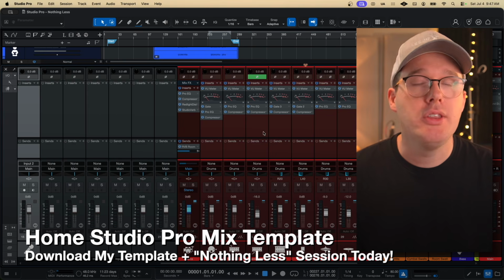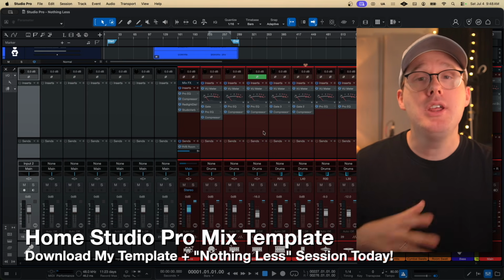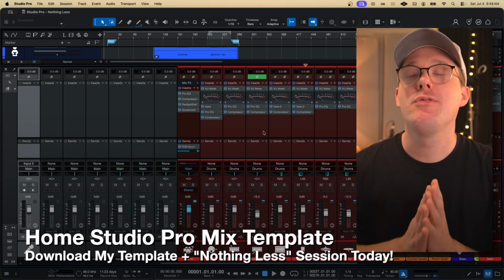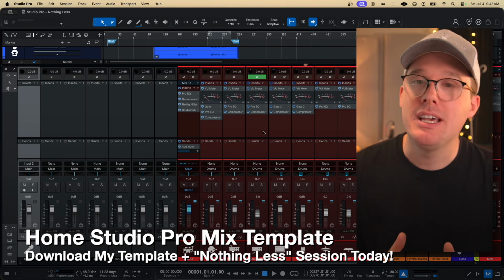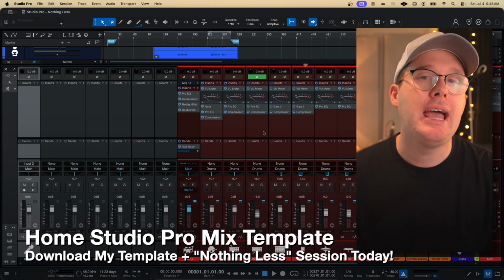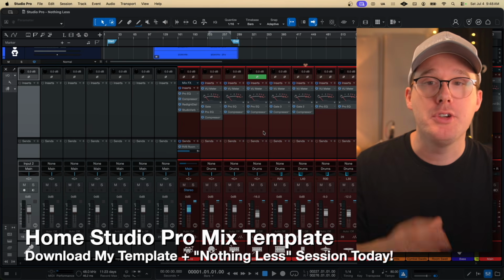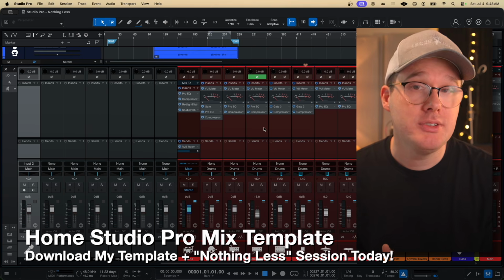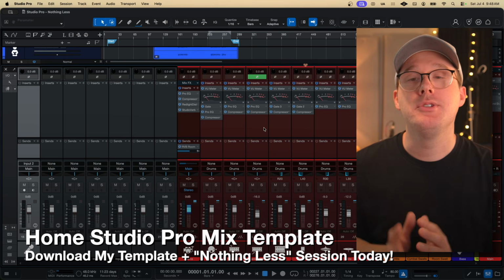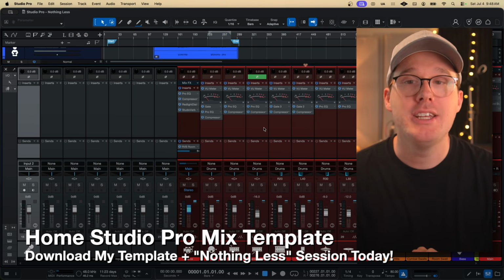You can take a look at all the plugins that I have in place, and you can make them fit your needs, because I generally find that's the best way to learn how to use the program. Open up someone else's session, see what they did, and then try to adapt it to your own use case scenario. So when you get the Home Studio Pro mix template, it is also going to come with the song session Nothing Less. You can load those audio tracks and have fun mixing on your own.